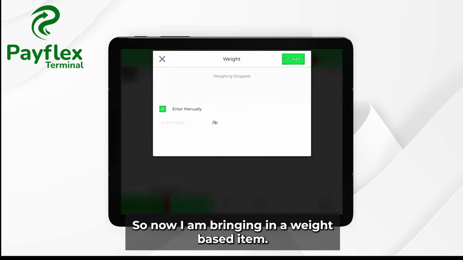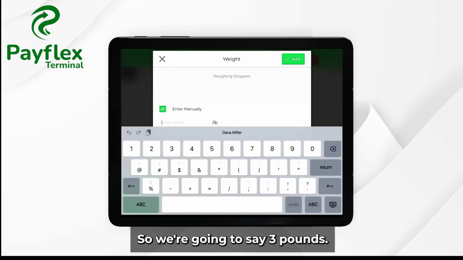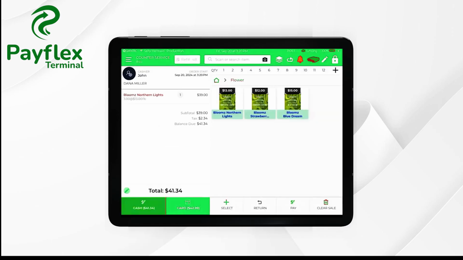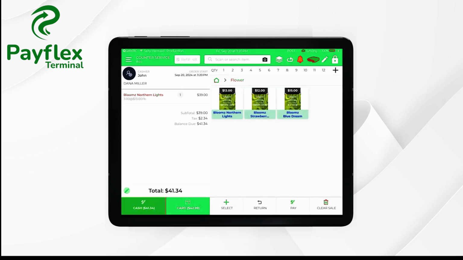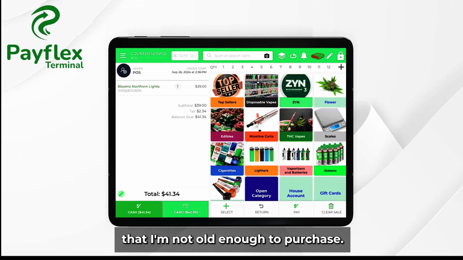Now I am bringing in a weight-based item. So how much flower am I interested in purchasing today? We're going to say 3 pounds. Now I've added the 3 pounds of flower onto the cart screen. We're going to take a look at what happens if I try to ring in an item that I'm not old enough to purchase.